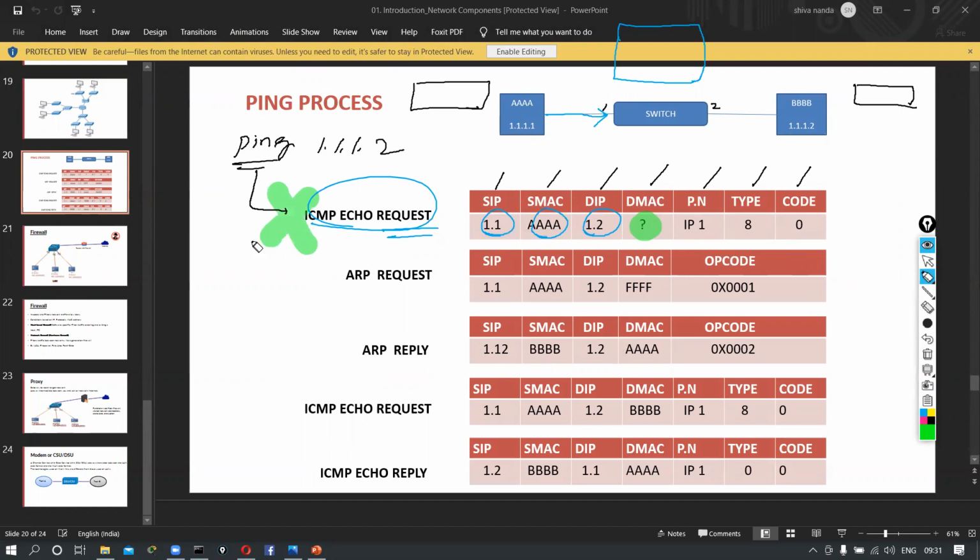Then who will figure out the destination MAC address? ARP now. ARP request will travel now. Source IP 1.1, MAC address A, destination IP 1.2, MAC address broadcast. Then opcode number for ARP request is 0x0001. That packet will come there. Once the packet reaches the switch, what will the switch do? Switch is a layer 2 device. We'll check only layer 2 information. What is that? Source and destination MAC address only.